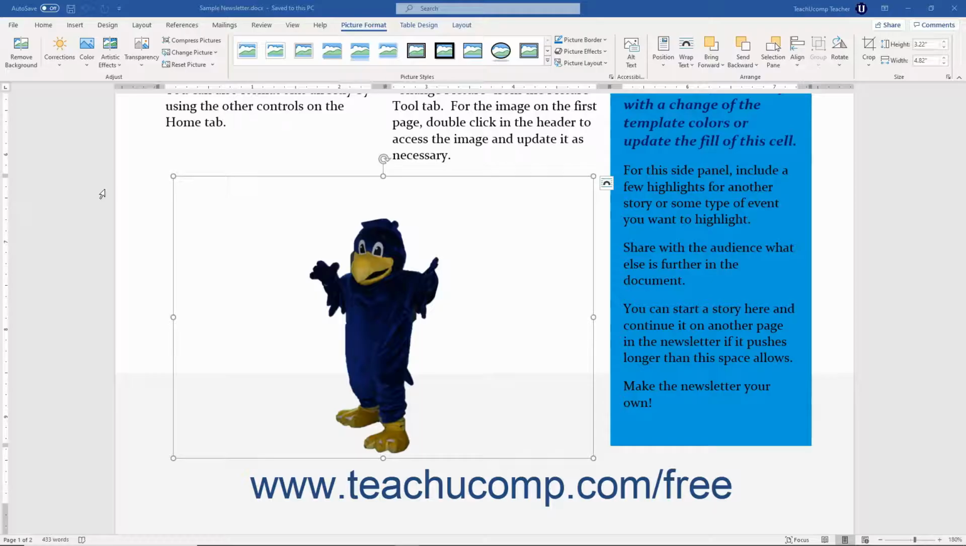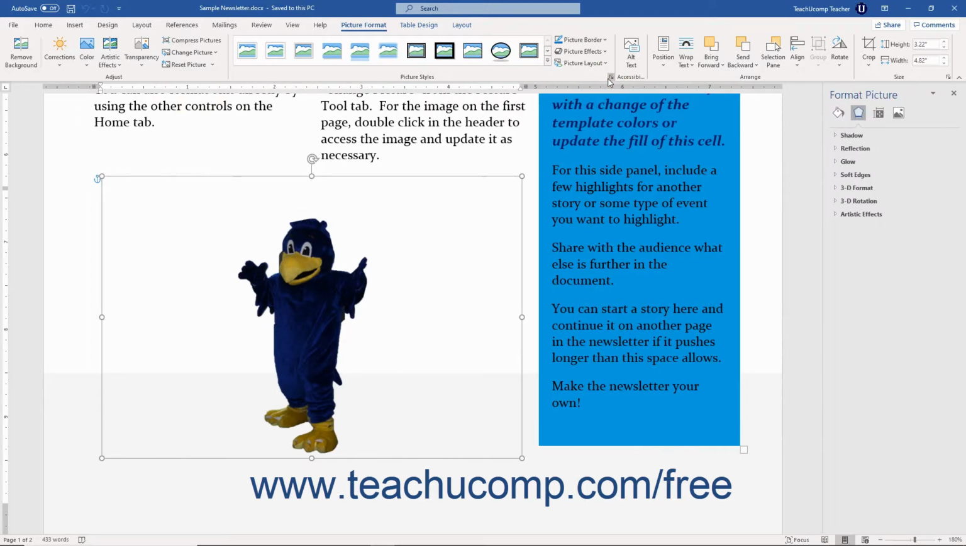www.teachucomp.com/free. To change the fill color and line or border settings of a selected image, click the Fill and Line category icon that appears in the Format Picture task pane to display the fill and line category groupings. You can click the Fill category grouping to expand it if needed and show the options you have for setting the selected picture's fill color.